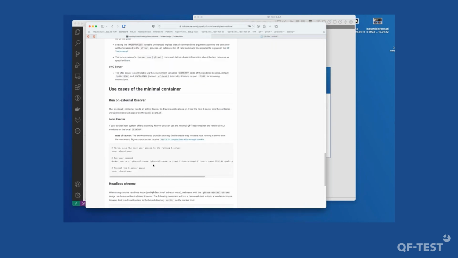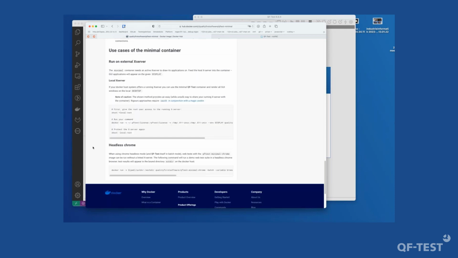And then there are even some tweaks if you have a Linux machine or even macOS and don't want to have a VNC server running. You can even mount your external desktop into the container. This is also possible. One additional hint: if you're running a headless Chrome, for example, there's an example call. You can use the minimal image and then say -batch to run it in batch mode, provide a variable where you say my browser name should be headless Chrome, for example, and then I can run this car config web en.qft as a test suite.